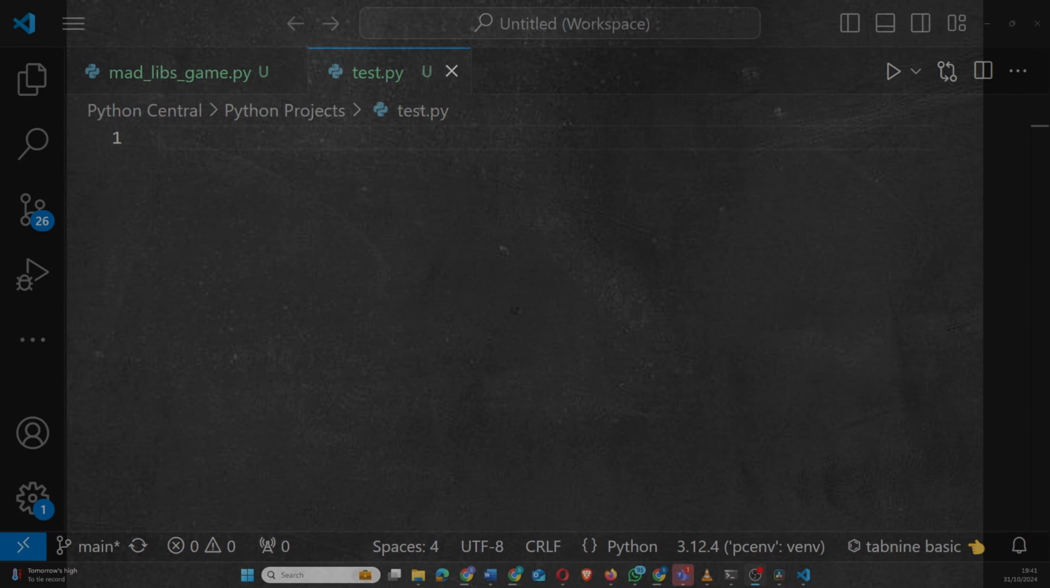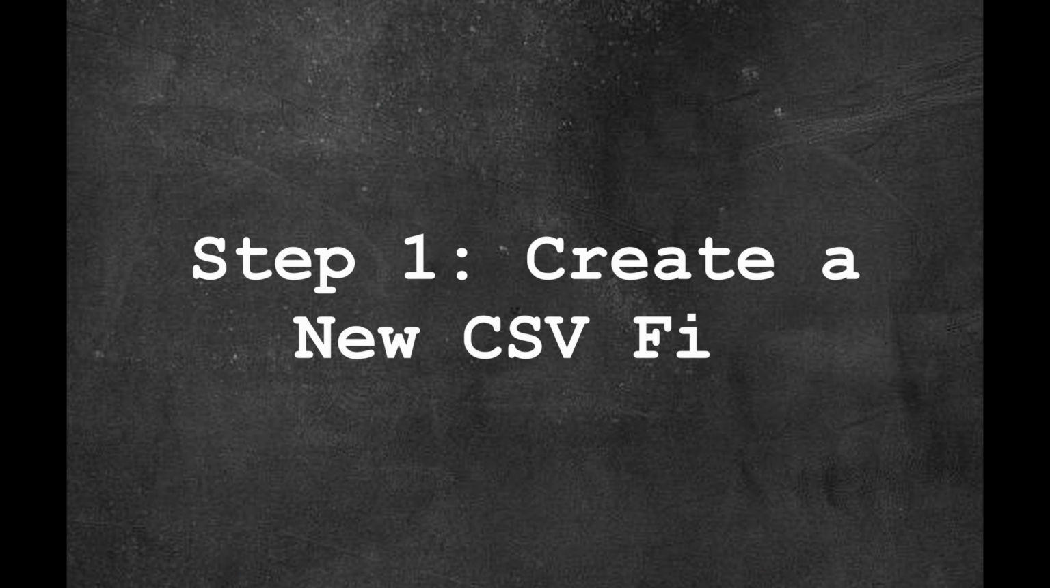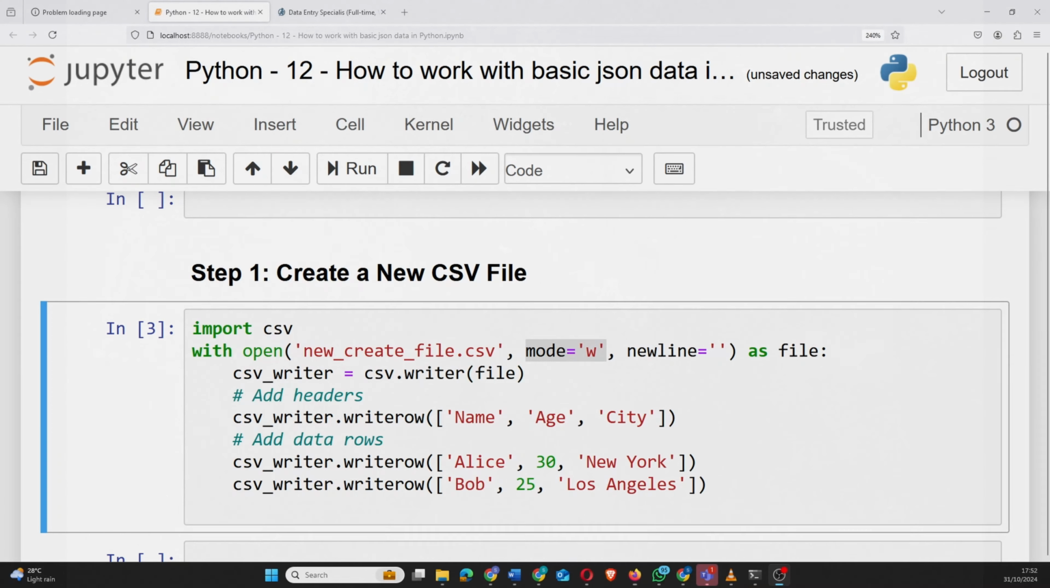Let's start by creating a CSV file from scratch. This will help us set up a sample file for the tutorial. Here is how to create one if it doesn't already exist. This opens the file in write mode, which creates the file if it doesn't exist. The first writerow method adds headers and the following rows add data. Keep in mind, w mode overrides existing files. If you want to add data without replacing, use a mode for append.